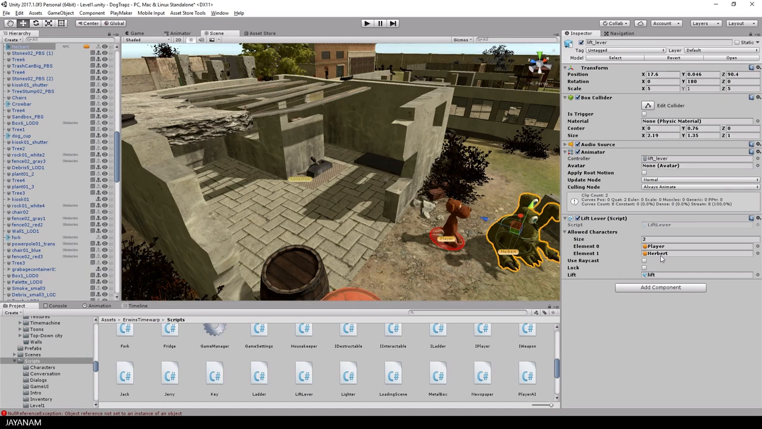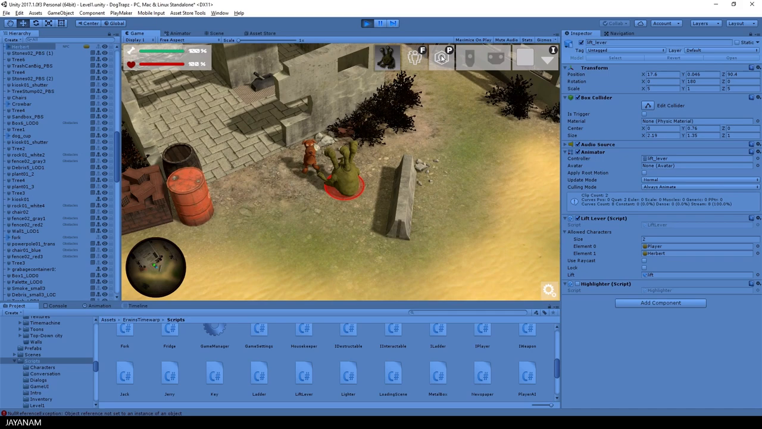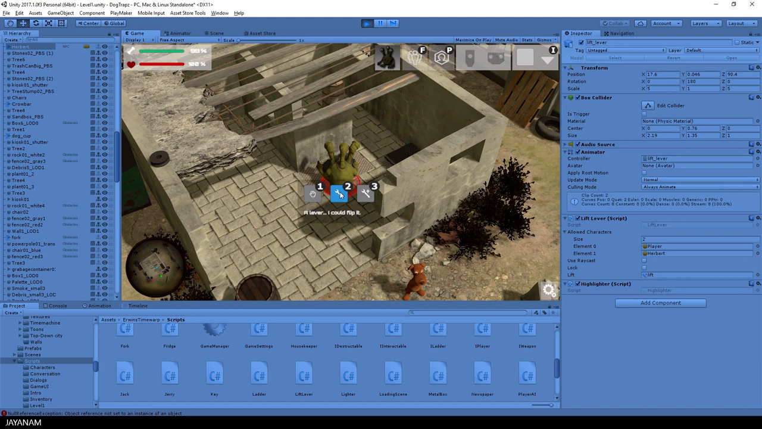Okay, let's have a look. Now I select Herbert as the player, and he's able to interact. But as you can see, Erwin executes the animation. Quite funny, but not what we want. So let's have a look at the lever script.